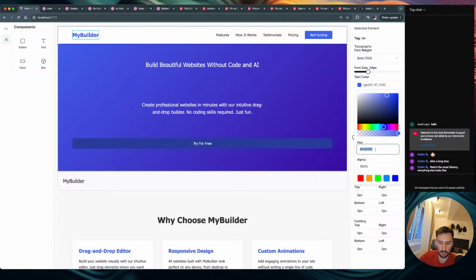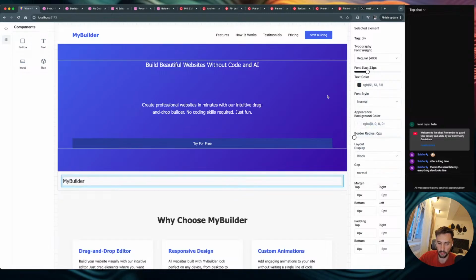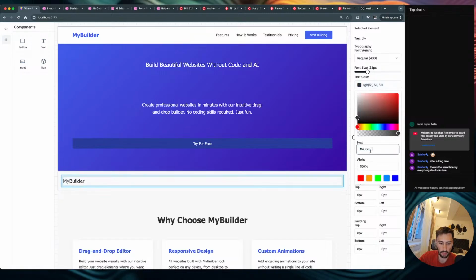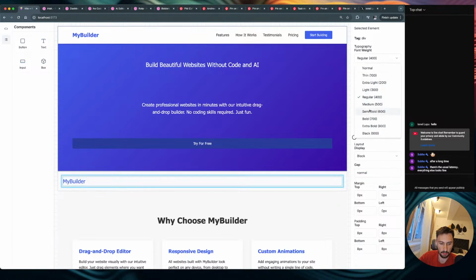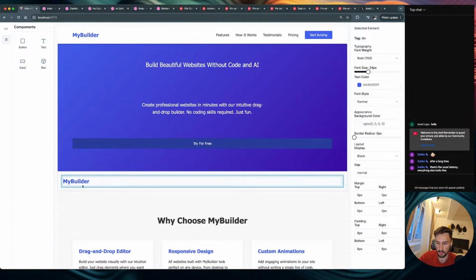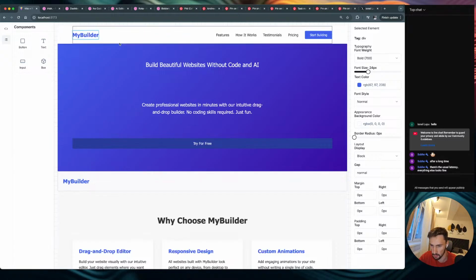So let me copy the color because I want to use the same color on this one. So paste the color. Okay. Font size was 24 with bold text. And the color is almost the same. Is it the same? Almost.